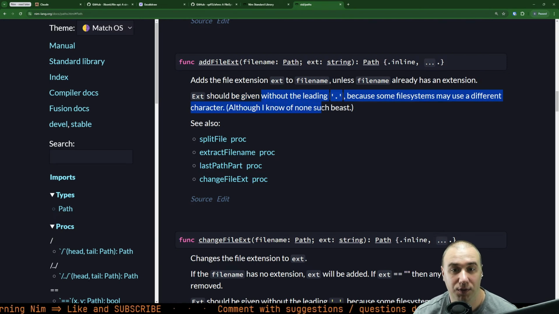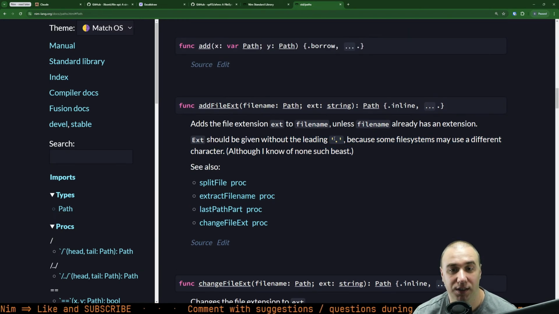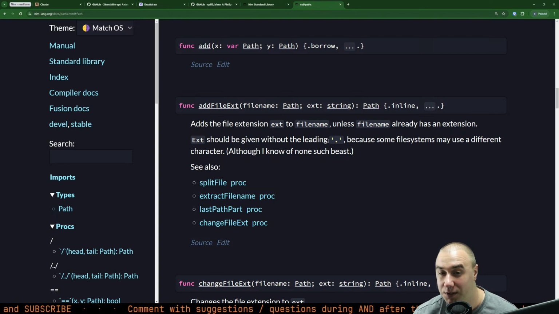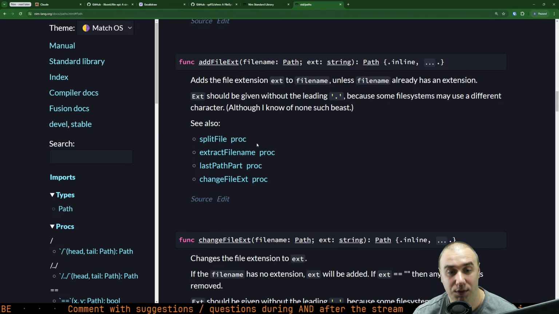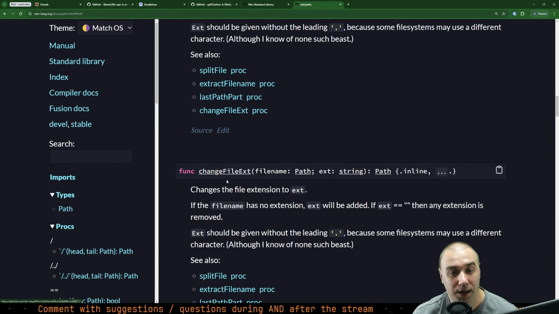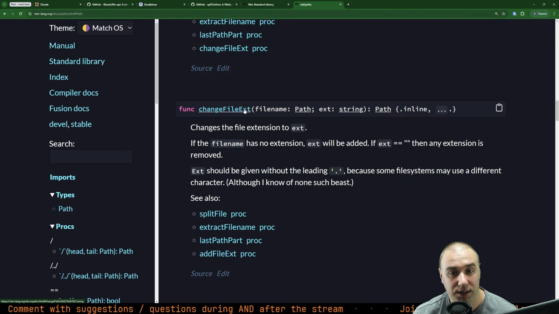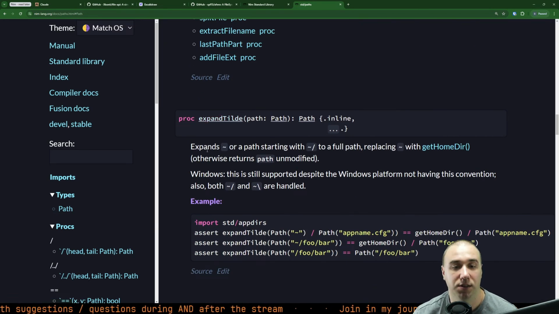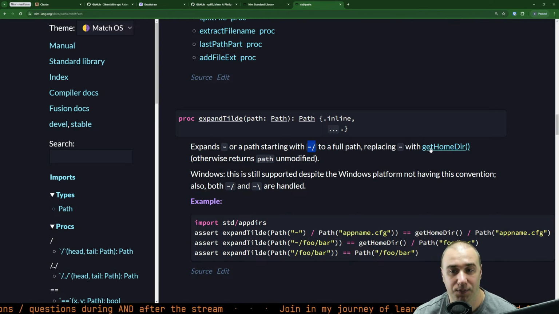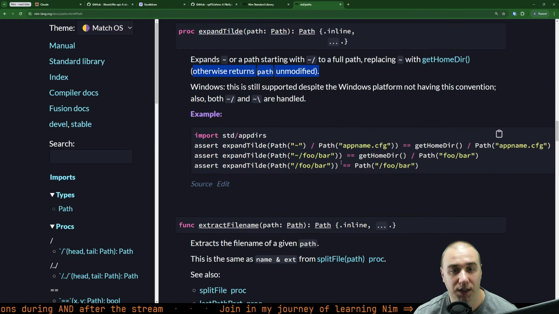Although I know of none such beast. That's true. I don't know of any either. Usually the extension is just a convention to suggest what the type of the file is. It's not really necessary. Okay. Change file extension. Great. Expand tilde. Okay. So if we do tilde slash, we'll basically use the get home directory. That's awesome. That's very awesome.